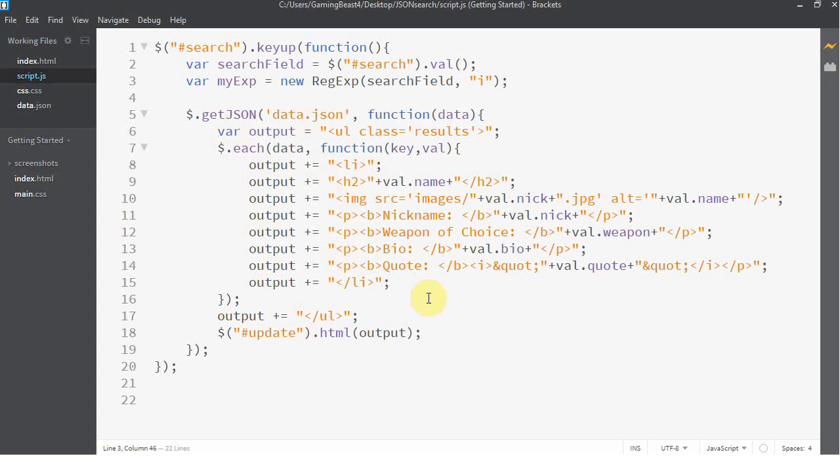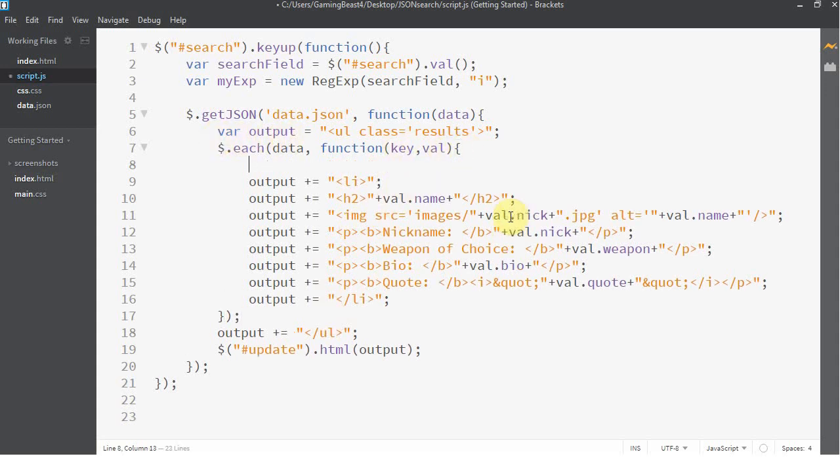Now we've got to come in here and set up an if statement that says, if you find what's been typed in inside the JSON data, then display it. We're going to do that in our loop. So each time the loop runs, we're going to check to see if it exists. We'll come over here, and it's going to be right underneath the each, and we're going to throw in the if statement. We'll do one at a time, and then we'll go from there.